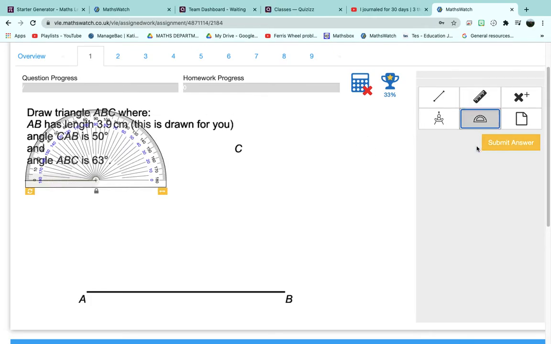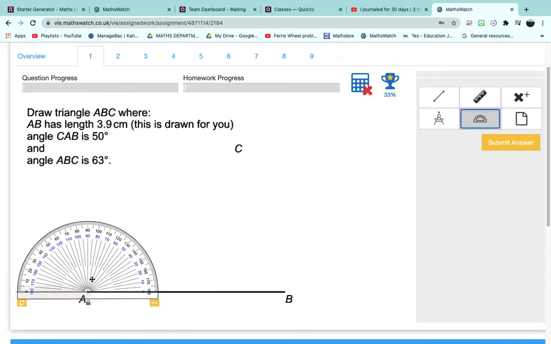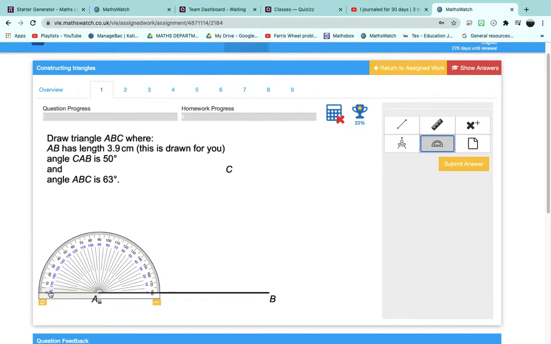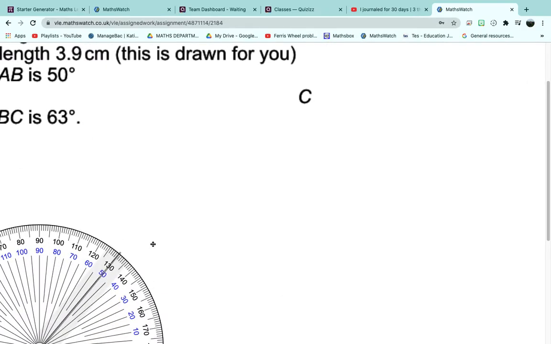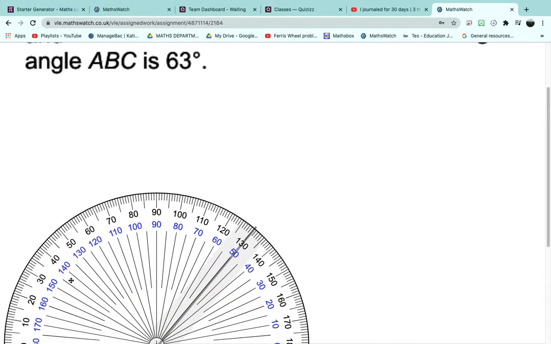We get the protractor. The first thing we need to do is put it so that the central part of the protractor is on the end of the line. You can zoom into Mathswatch. Then there is a little line on the protractor. You're going to move this so it matches with 50 degrees. Remember that this is an acute angle, not an obtuse. So we choose the 50 degrees here, not on the other side.